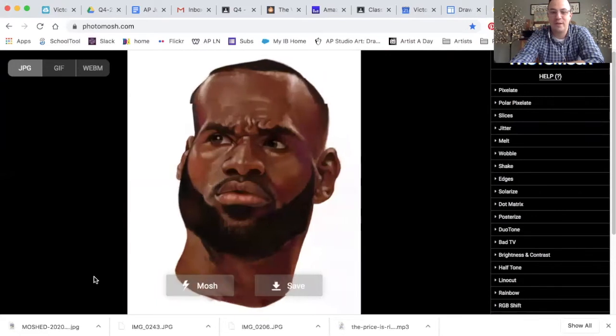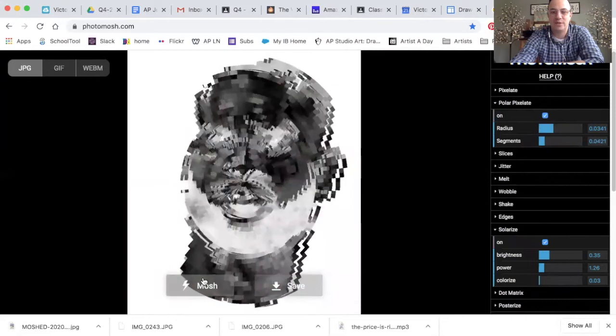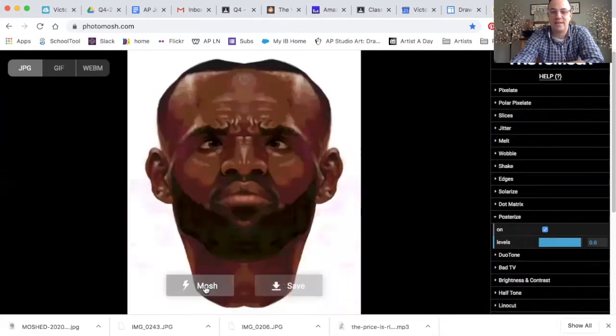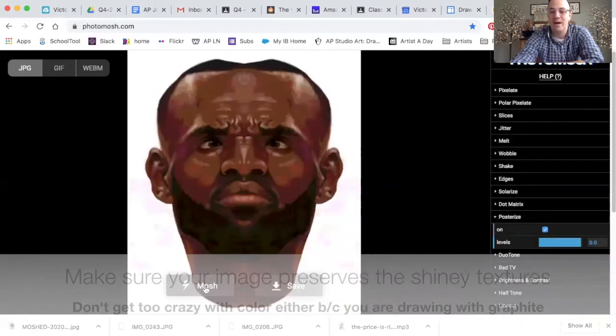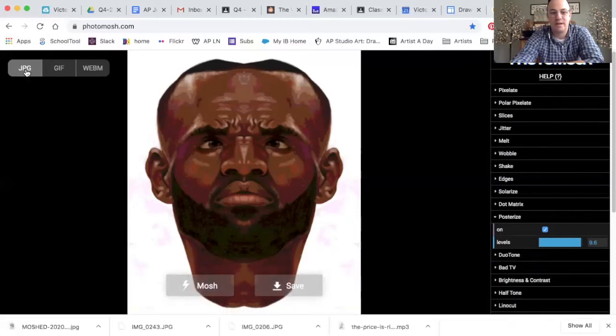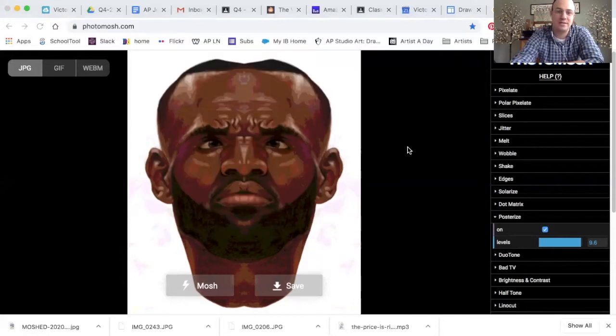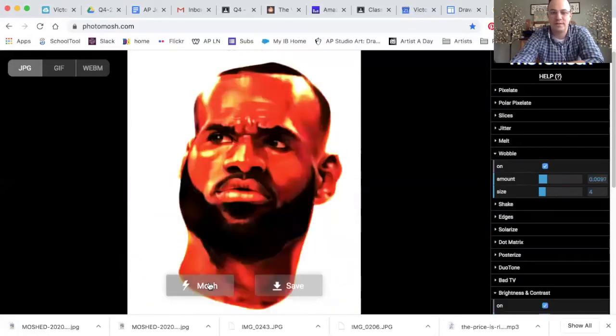Now, what I like about Mosh, check this out. As soon as I click it, it's just going to randomly put together, I like that one. It's going to randomly put together different images. So when you have something you like, if you want to save it, all you got to do is click the JPEG button up here, and you're going to click save down here, right over the image. And it's going to make an image ready to go for your desktop. So I'm going to save this one because I liked it, and then I'm going to keep moshing for a while.